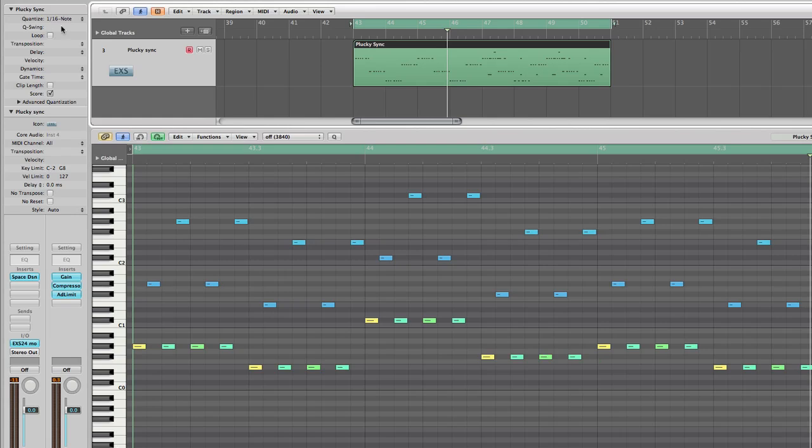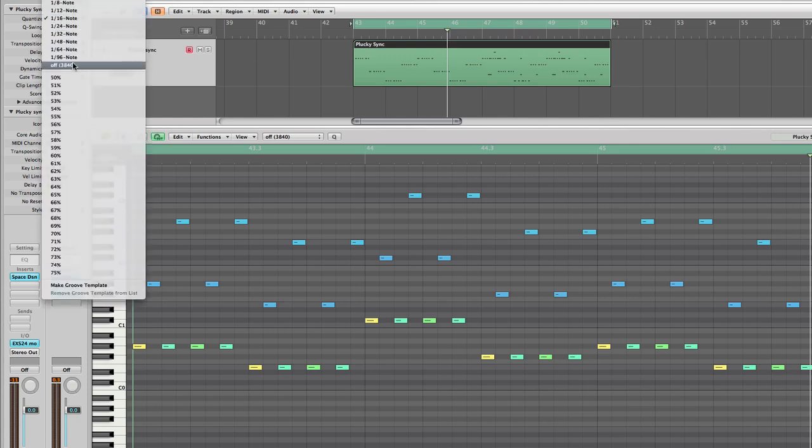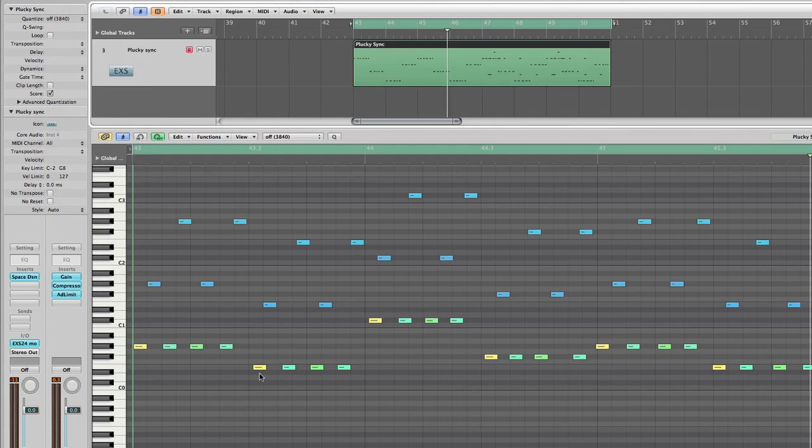The advantages to using the region inspector are threefold. Firstly, you can quickly and easily quantize all the notes in a region to the same value. Secondly, quantizing this way is non-destructive. If I turn off the quantize, the notes return back exactly to how I played them, and I won't lose the timing of my original performance if I want to go back to it.